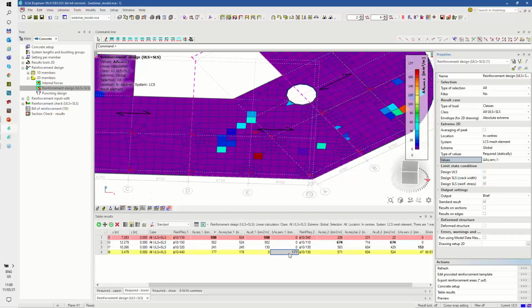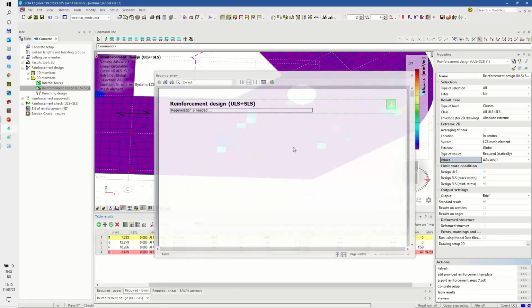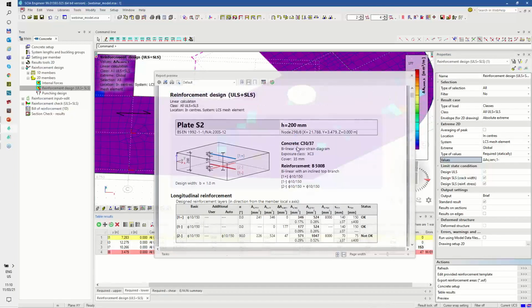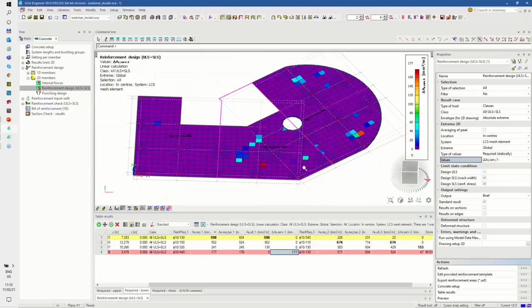Now I can check this place where some additional reinforcement is necessary for serviceability limit state. Again, I can choose, for instance, this place and explore what's going on from the serviceability limit state perspective. I can see, okay, so here I have some cracks. Because of this cracking, I need some additional reinforcement to keep it within this limit. Okay. Now I can start playing with that a little bit more.